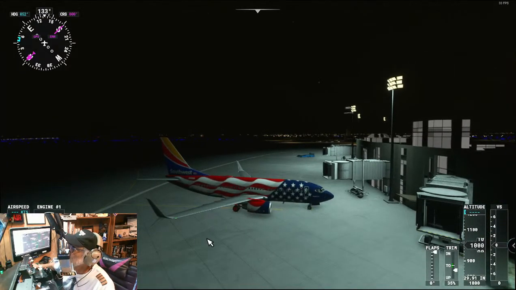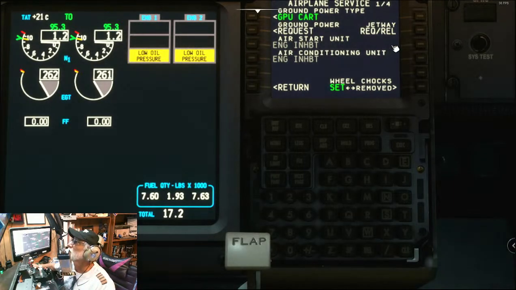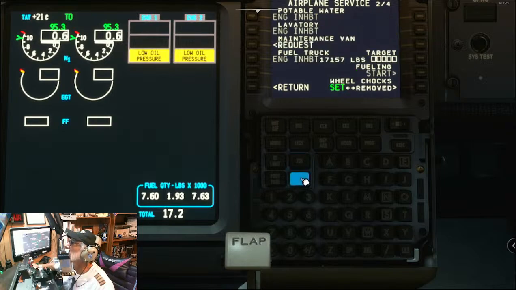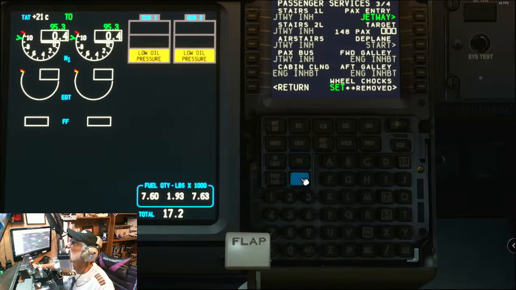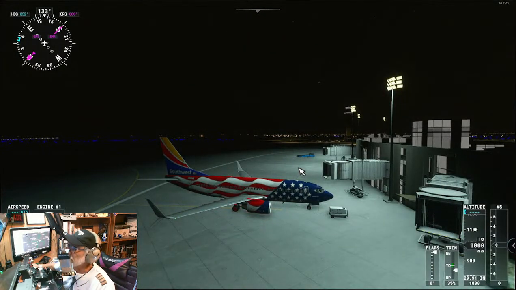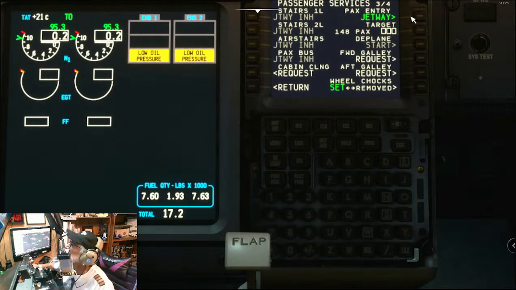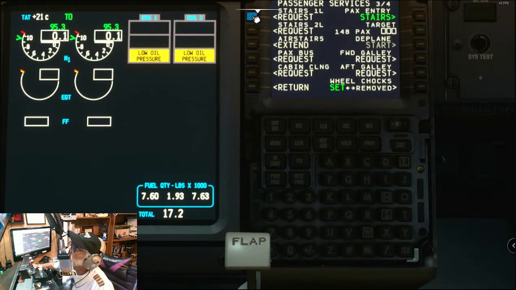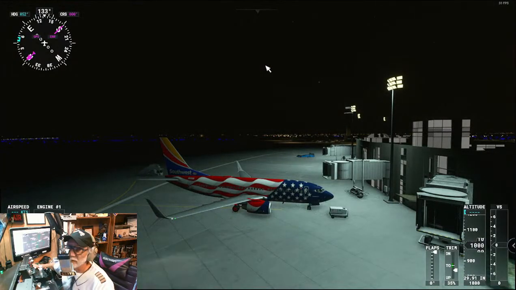Is the jetway going to work? Request ground power. Okay, well, the jetway's not working. So we'll call for the air stairs. And here they come.